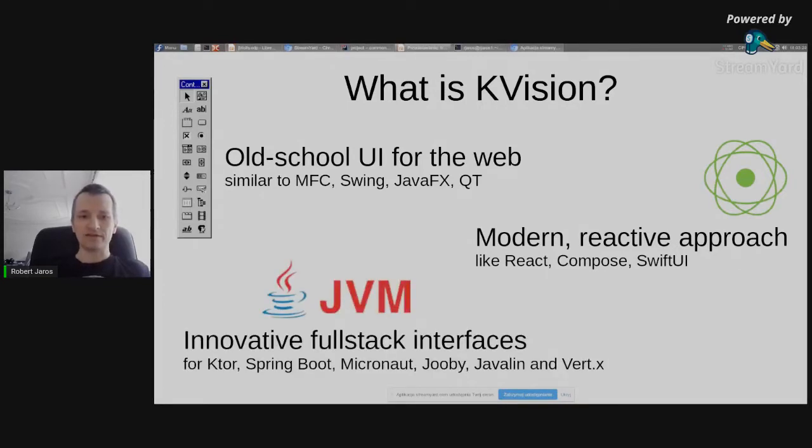Last but not least, KVision is also an innovative interface for a bunch of JVM frameworks. Currently, Ktor, Spring Boot, Micronaut, Jooby, Javalin, and Vert.x. KVision full stack interface allows you to build full stack applications as easily as never before.